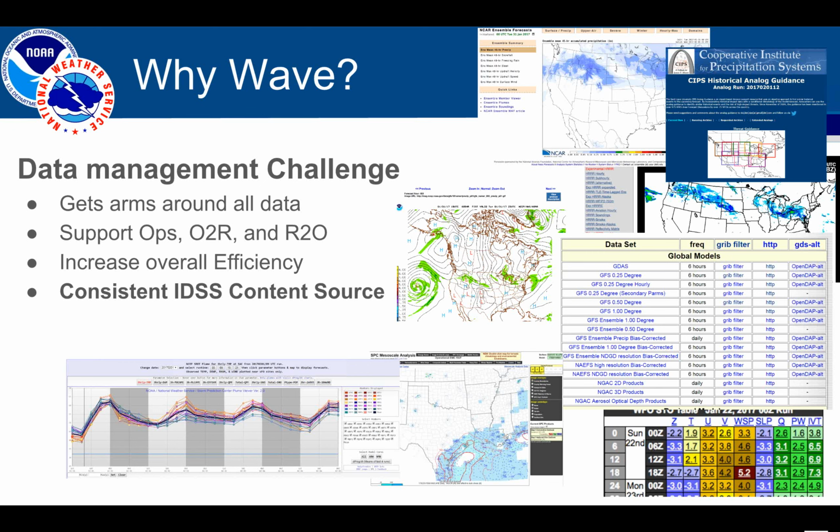I really only need a few key fields and throw things together. And before Wave or the current system we have, it's really kind of hard to do that. You might have to have certain technical skills. You have to go to different websites. Everything looks different. It's not time synced. You don't always have observational data with that data. So that was kind of the need for me.